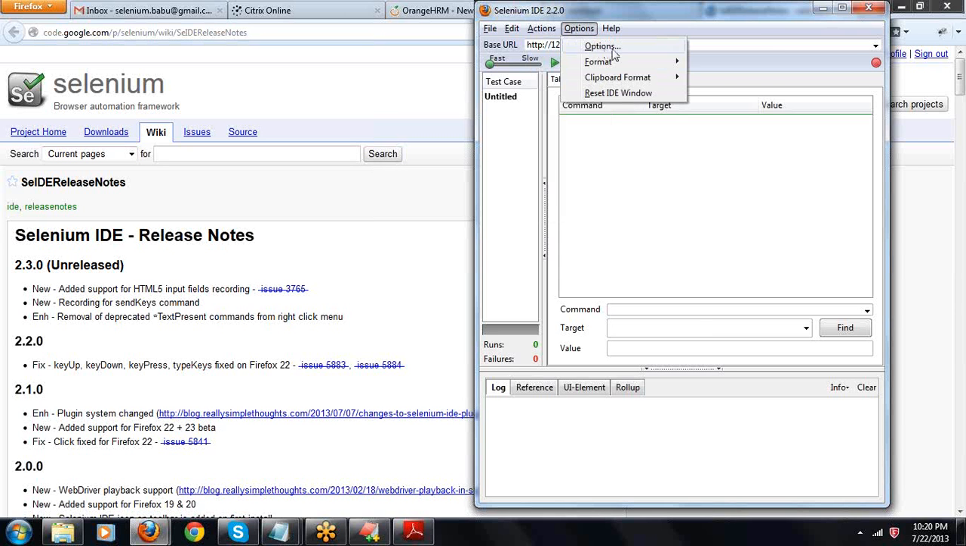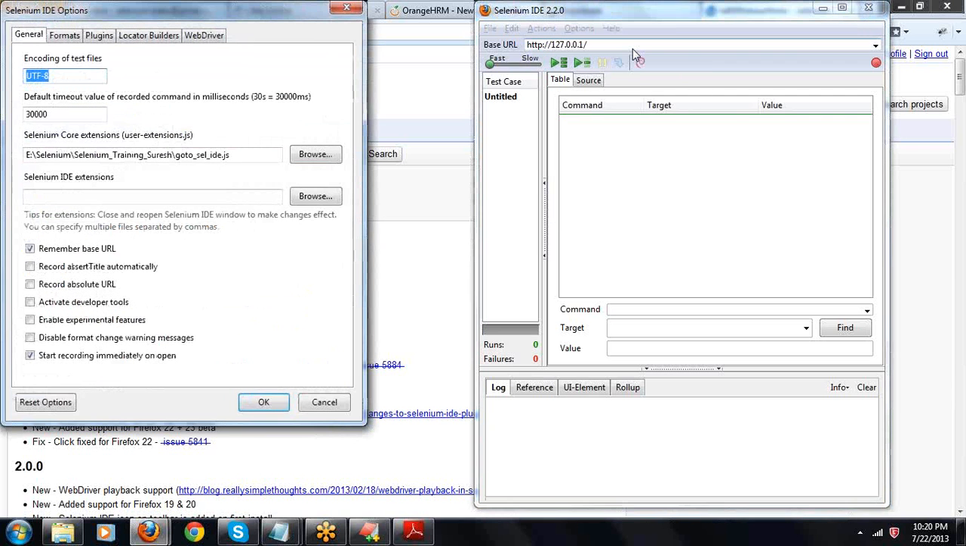If you come to these options, again you can click on this submenu options. Once you click on this submenu options, we have 30,000 here. What is meant by this 30,000 is the default timeout for the Selenium tool. Whenever you are working with the Selenium tool, this 30,000 is in milliseconds. It is the default timeout for the Selenium tool.